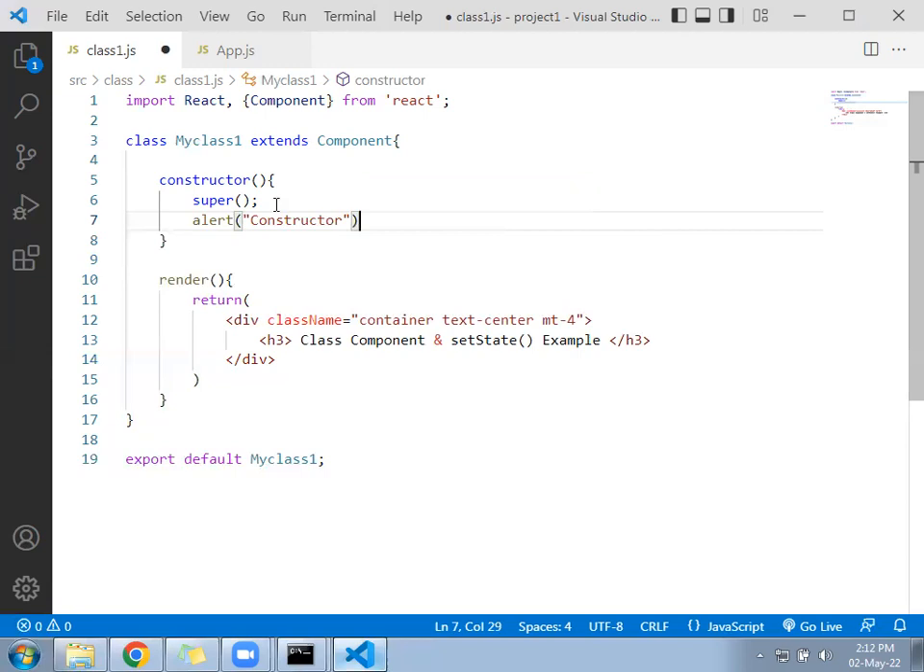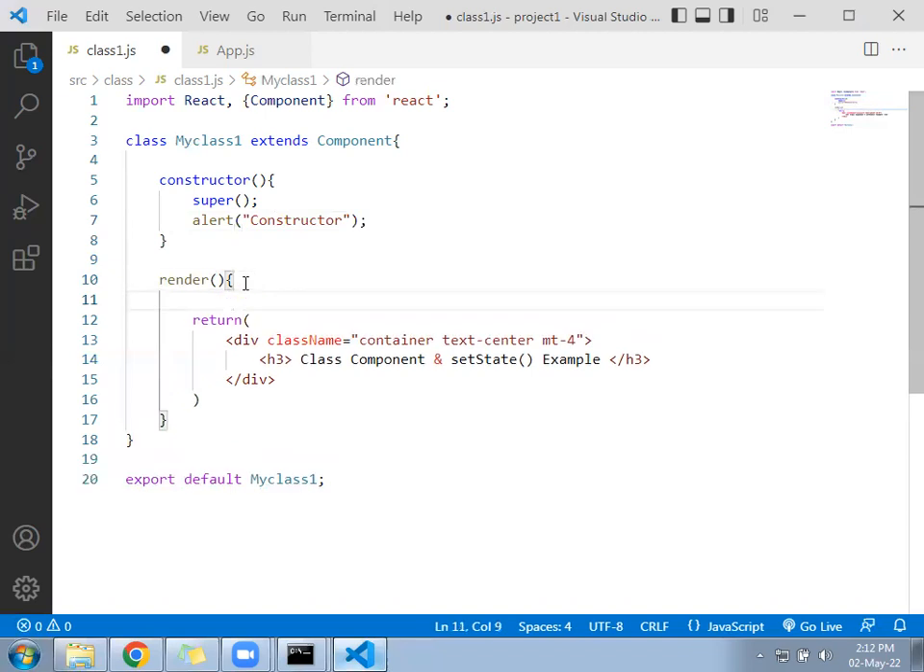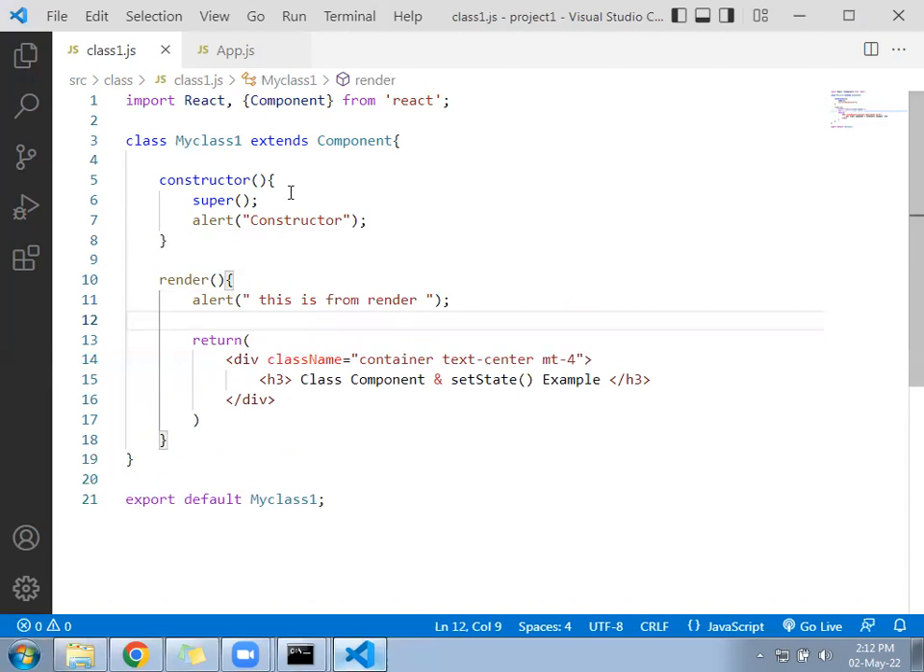is the one. Come to the render, alert received from render. Okay. Class component and set state example. Next, after that, check now which alert is coming first, constructor or render.